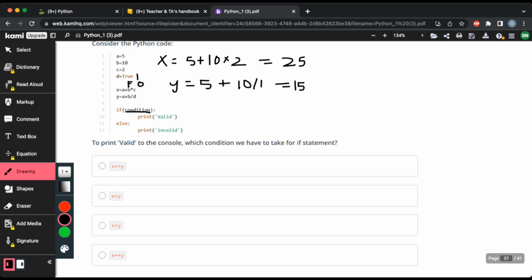So we can see here x is less than or equal to y. That's asking if 25 is less than or equal to 15, which is false because 25 is greater than 15. This one asks if x is less than y, so 25 is less than 15, which is also false. And this one, our third answer choice, asks if x is greater than y, so 15 is greater than 25, which is true. So C is our correct answer.